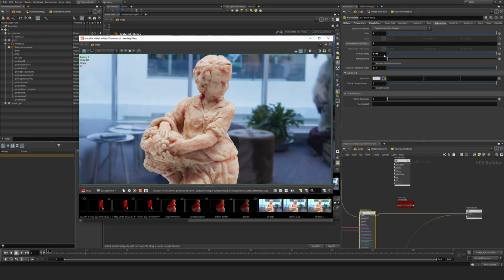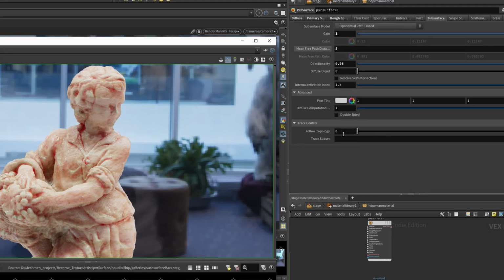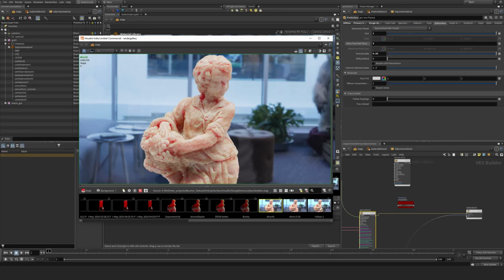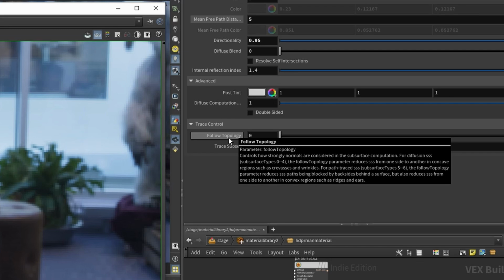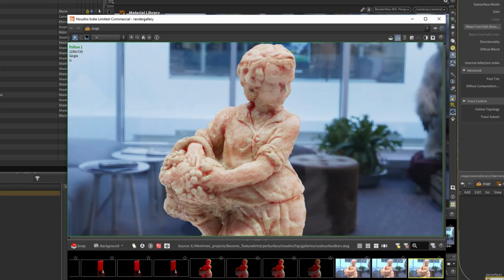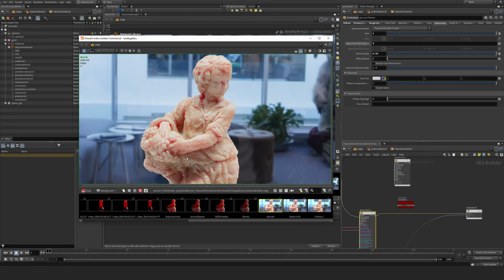The next setting here is essentially follow topology. You can see the difference between that set to 0 and 1. According to the tooltip, the follow topology parameter reduces SS from one side to another in concave regions such as crevices. And you can kind of see that here when I set this up. So that's something you can play with to get a bit of information back. This one is now super abrupt, this SSS.